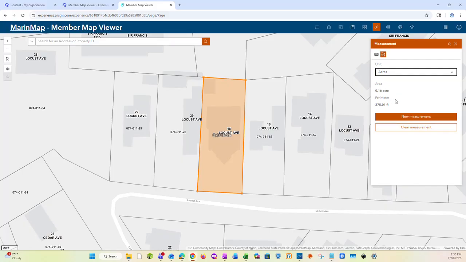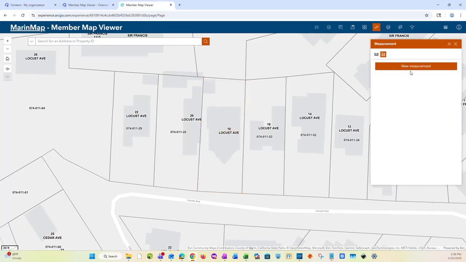And one neat thing about the area measurement is that it also gives you a perimeter measurement of your area. And that is going to always show you in feet what the perimeter is. Again, if I wanted to measure out another area measurement, I could just select new measurement and it would remove my current measurement but keep this tool enabled. Or if I want to completely clear my measurement, I can select clear measurement. You can exit out of the tool by selecting close here.